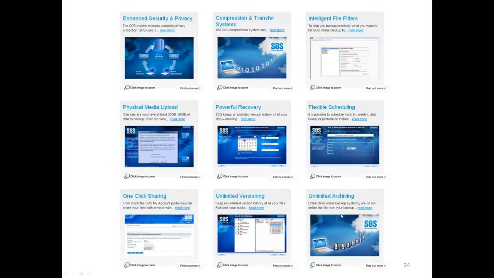And then lastly, unlimited archiving, which is a little bit complicated. And I'll draw a contrast with Carbonite and Mozy. If you are backing up with Carbonite and Mozy and you delete a file off your PC, they will then delete that file out of the cloud. And they do that because they say that it's no longer a backup. If you've removed it from your PC, you obviously don't want it backed up. So they delete it from the cloud.